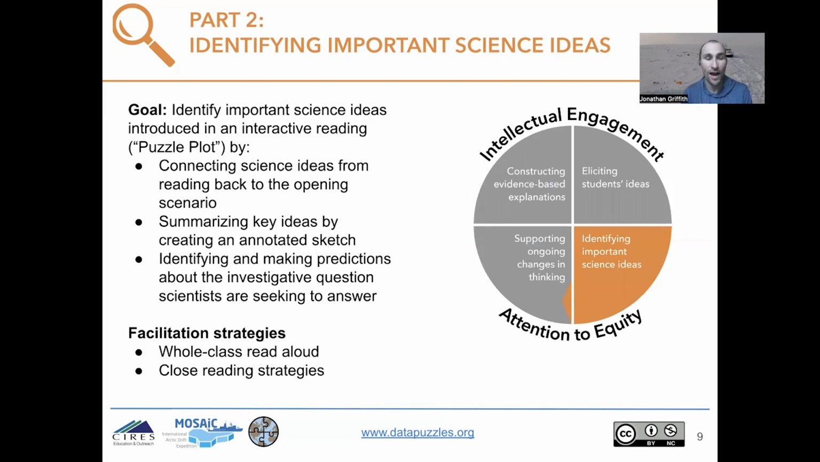We have students summarize key ideas introduced in the puzzle plot text by creating an annotated sketch, which will serve as their de facto initial model. And then we have students identify and make predictions about the investigative question that scientists are seeking to answer. Students will test their predictions for this investigative question in part 3 by analyzing an authentic data set.